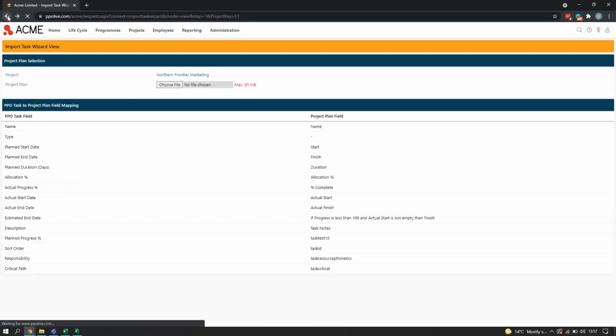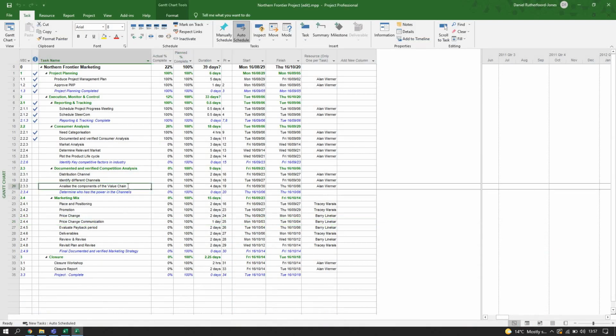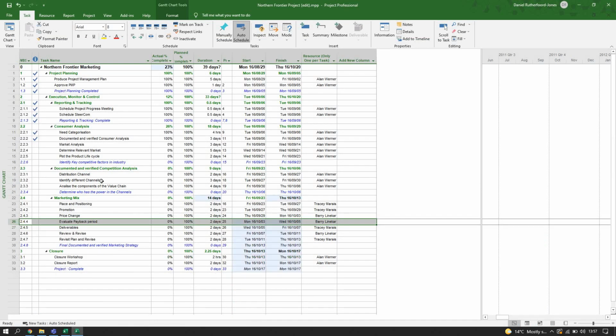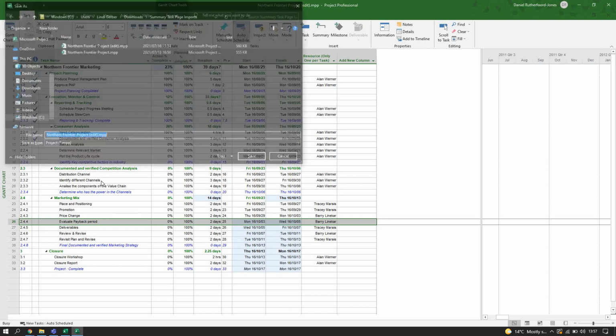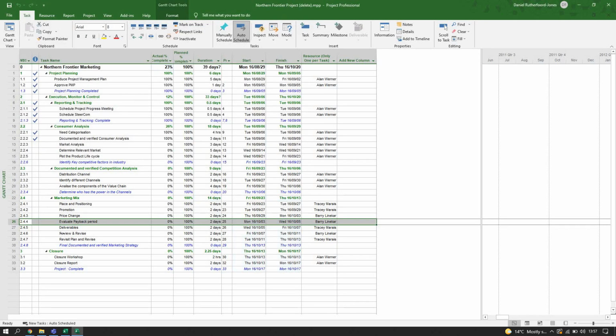If I just go back a couple of pages, we're going to simulate another scenario where we delete an item from your schedule. So that price change communication that we added, we've decided we no longer need it. So I'm going to delete the task from my schedule. We're only going to delete the one in today's demonstration. I'm going to save this as a differently named file. This time I'm just going to call it delete.